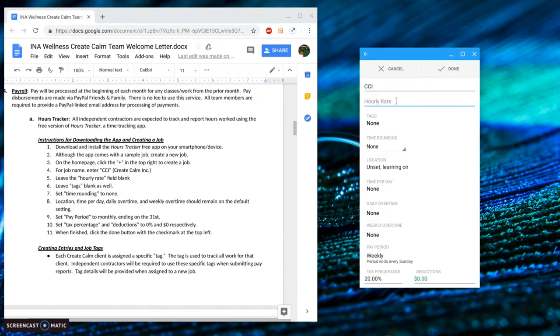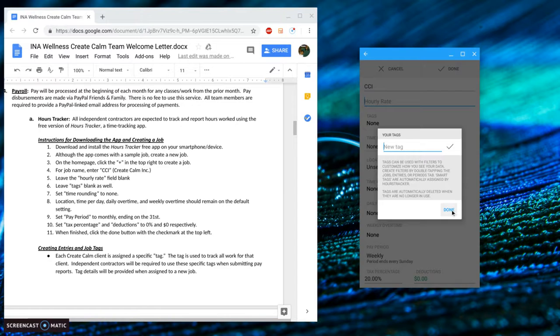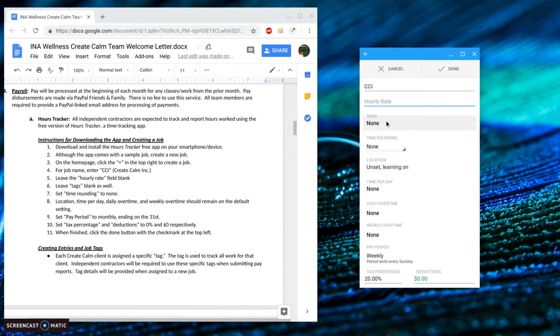This hourly rate, we're going to leave it blank. Tags, we are going to leave it blank as well. We're not going to add any tags here. For the time rounding, we're going to set it to none, which is the default here. For location, time of day, daily overtime, weekly overtime, we are all going to leave the default settings. So you don't have to worry about touching any of that.